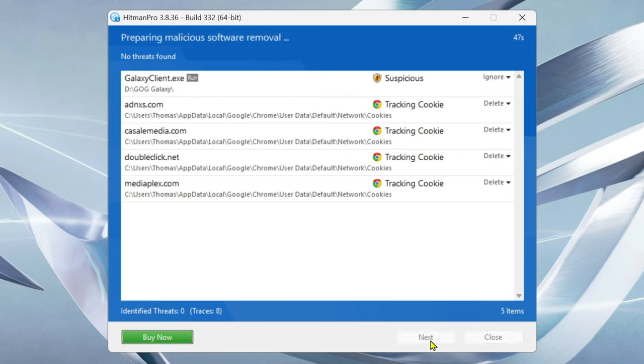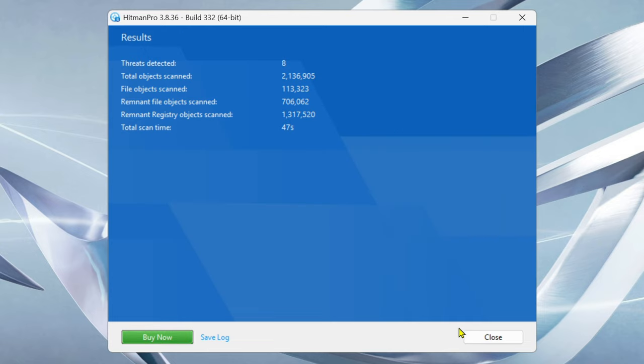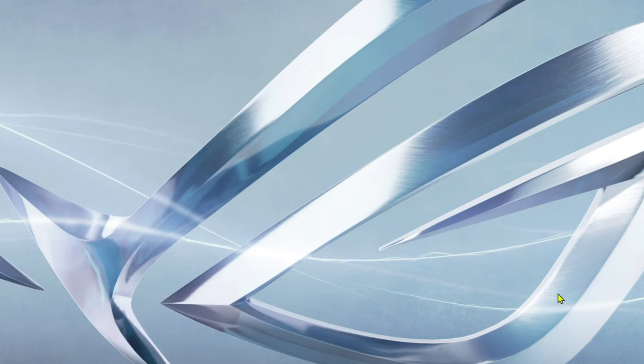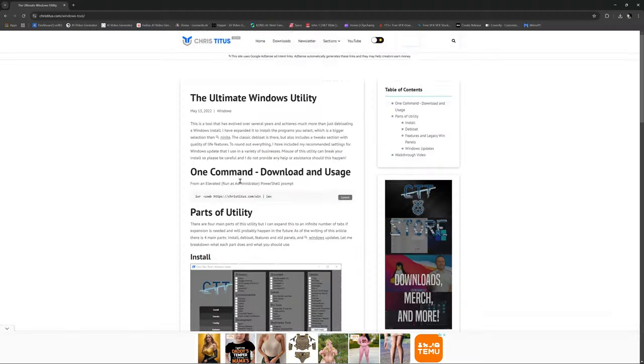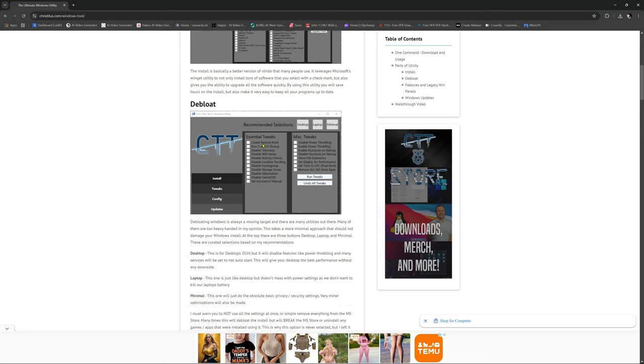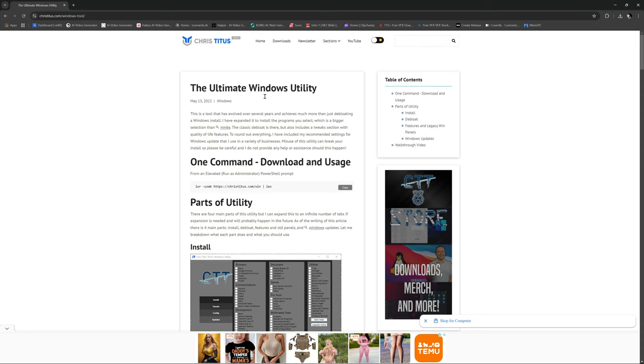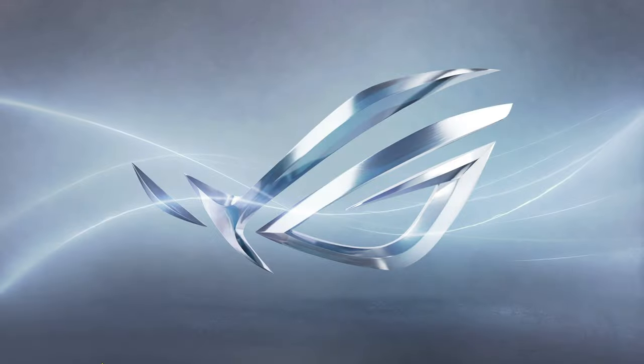it's ignoring it. Hit next. Hit next. Look at that. So eight threats detected. How many files it scanned? Total scan time was 47 seconds. Hit close. We're done. You can read here if you're new to Chris Titus Tool. You can come in here and read through here if you want. We'll go ahead and close it down.